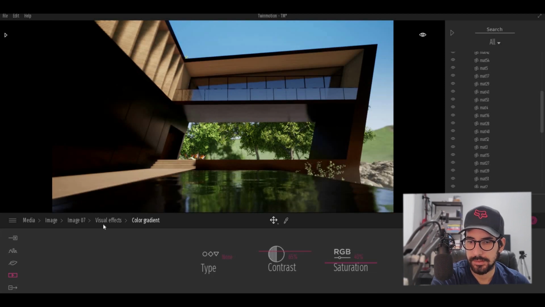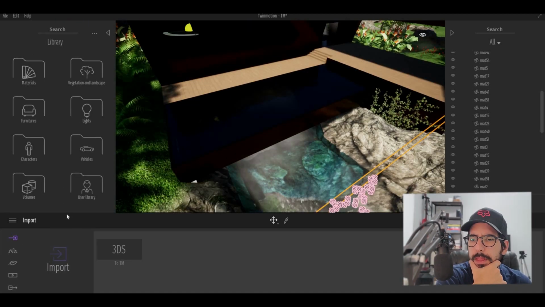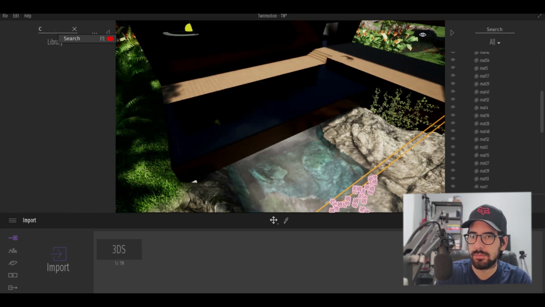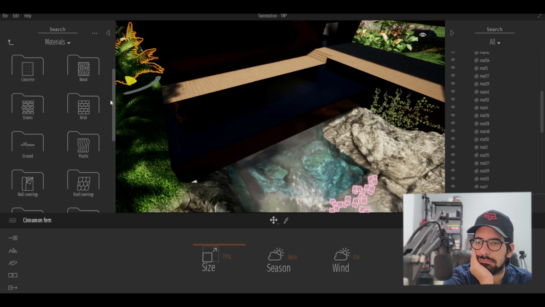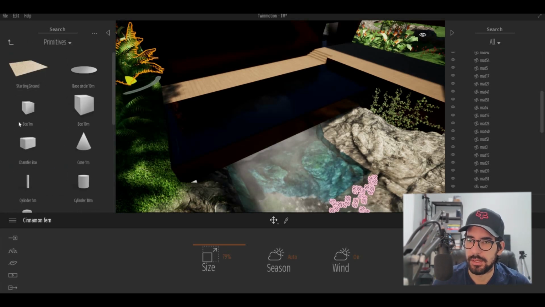About 5% less. It's just a cube shape. I forget what it's called now. It's weird. Ah, primitives, that's where it's at. Drop it in there.